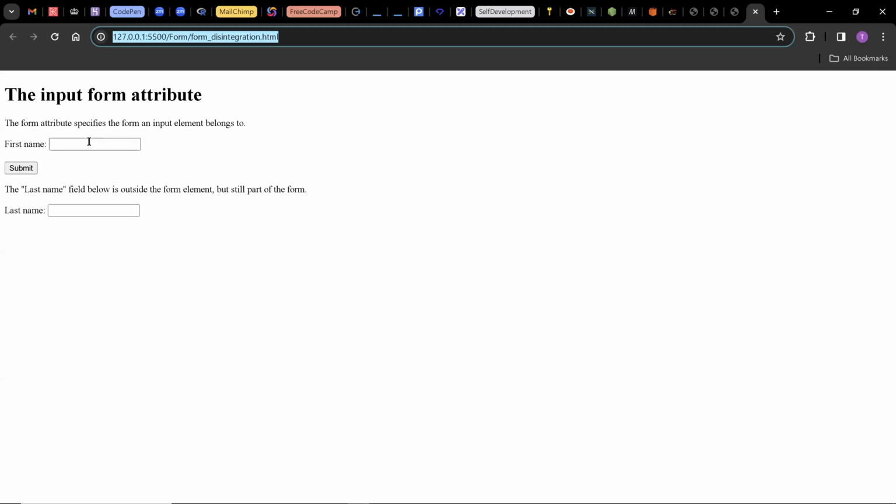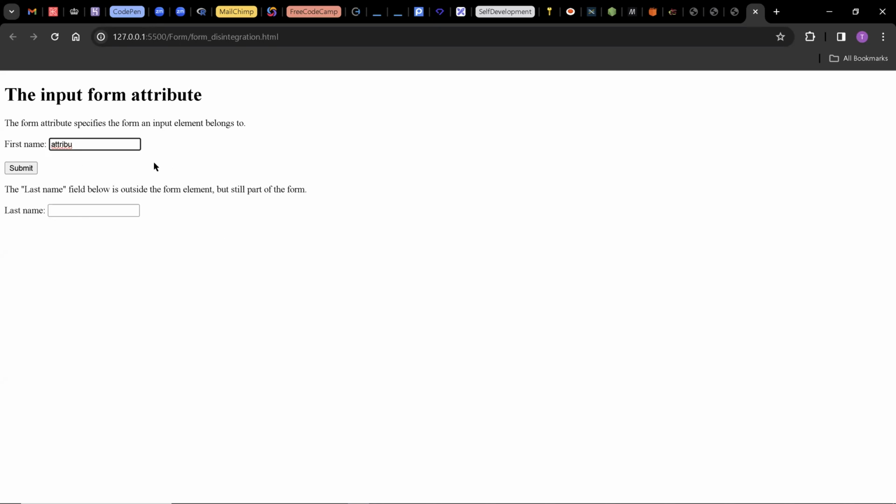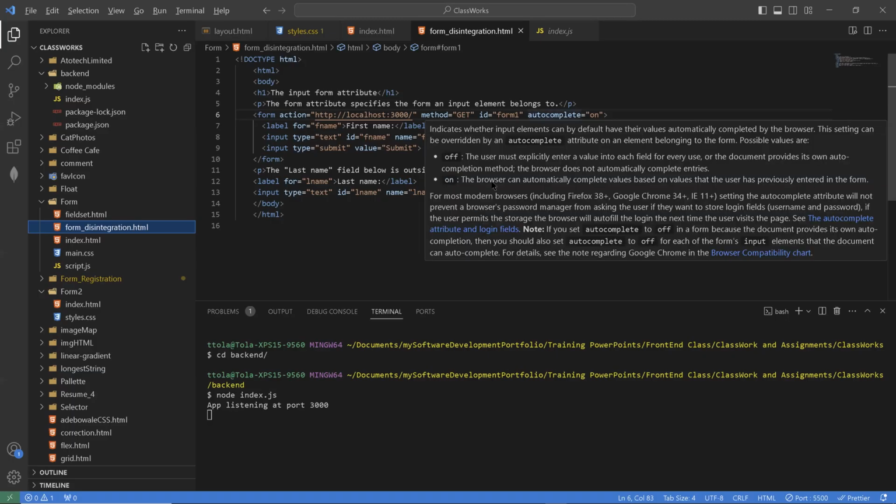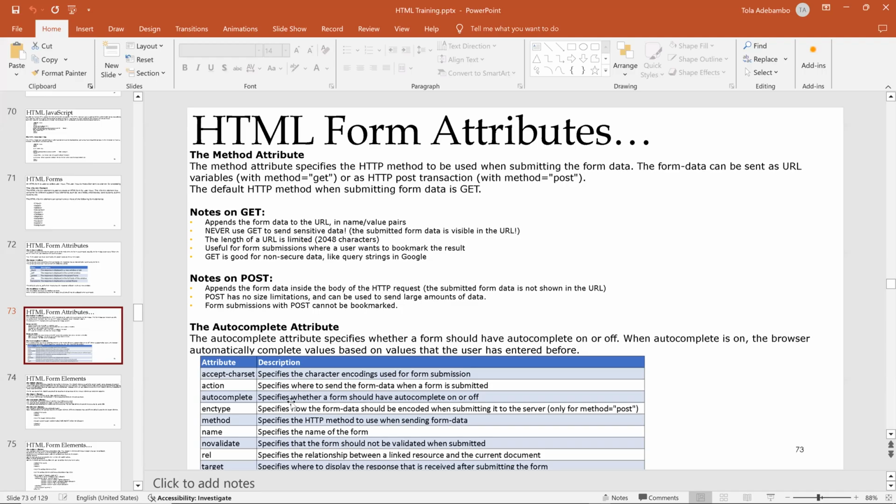Live server. Attribute. Okay, it's not giving me what I expected. It should. But this is Chrome. Chrome should support it. Anyway, that is what autocomplete is doing. It should give you suggestions. It specifies whether a form should have autocomplete. It should give you a suggestion of what you want to type.